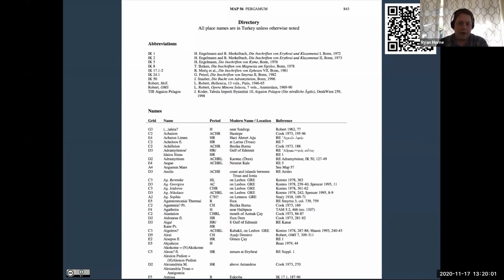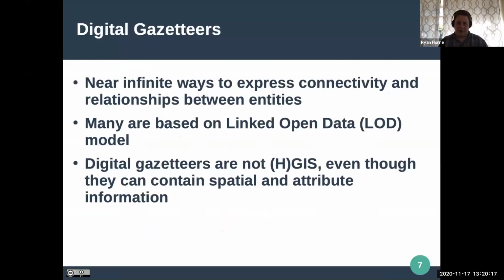You'll see here we have grids, we have names, we have some additional information about it. And this is what most traditional print gazetteers look like. Again, names, where you find something, some very basic information. And that's all well and good. But let's move beyond it a little bit into digital gazetteers.